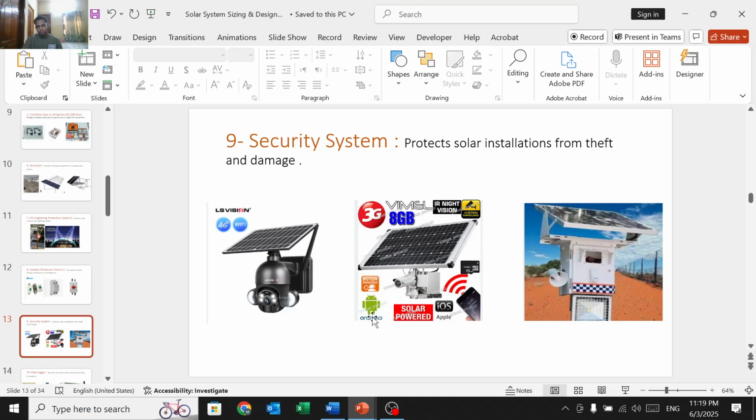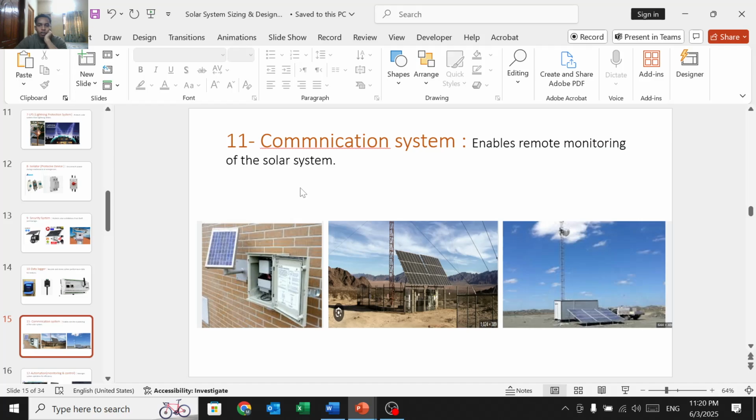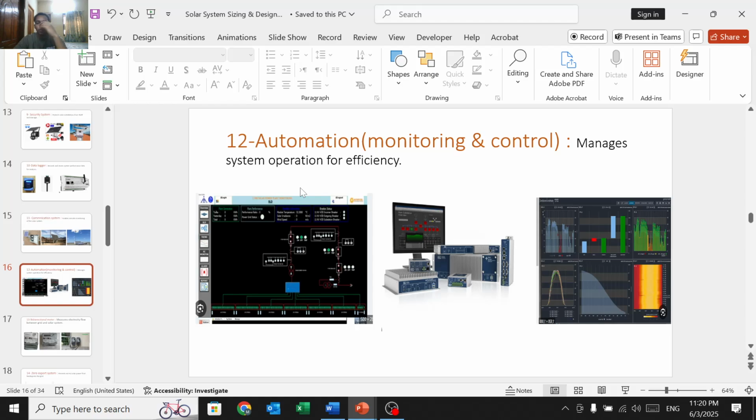The security system. As far as you know, I'm not going to go into detail or deeply into these things, so it will be much better. I'm trying to concentrate on the simulation part. We have the data logger. It's used to record and store system performance data for analysis. Then the communication system. Then we have our automation.